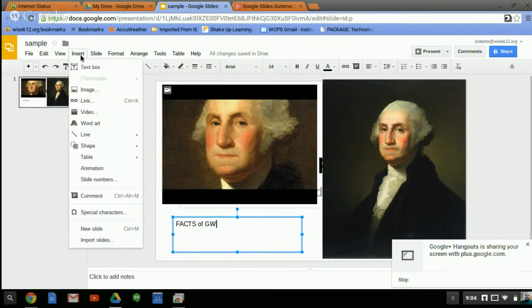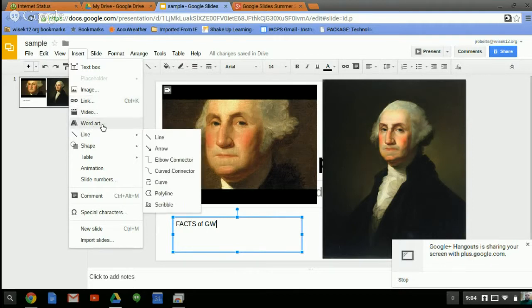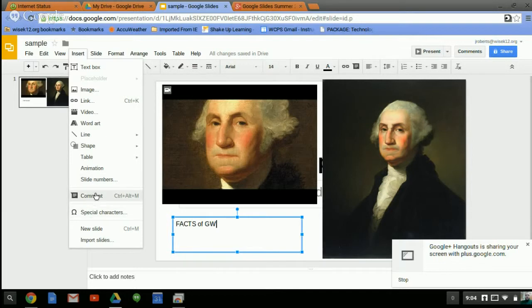You can search Google directly, which I think is very helpful. You can add a web link if you needed to. Here's your word art, and all the shape tools that you have. We'll talk about the comment here in a little bit. And if you watched the Google Docs video, you'll notice the special characters. I just discovered this today playing with it.